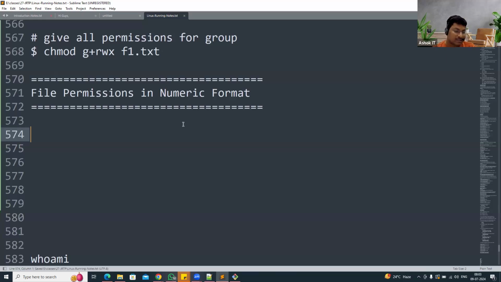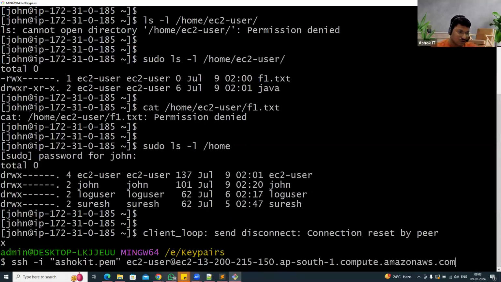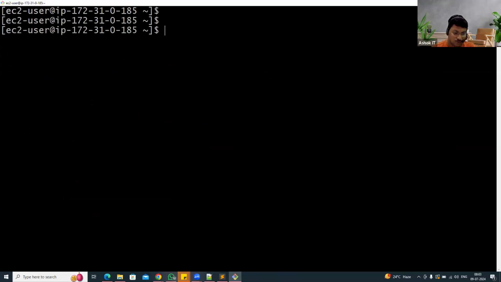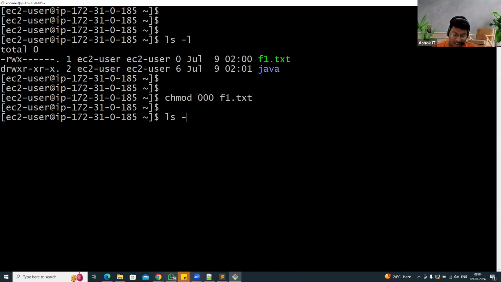So how to give the permissions in the numeric format? Here, 0 means no permission, guys. Let me come back to the EC2 user. ls -l, I have f1.txt. Here I can use chmod 000 f1.txt. The first 0 will represent no permissions for the user, the second 0 for the group, and the third 0 for the others. We are removing all permissions for all.